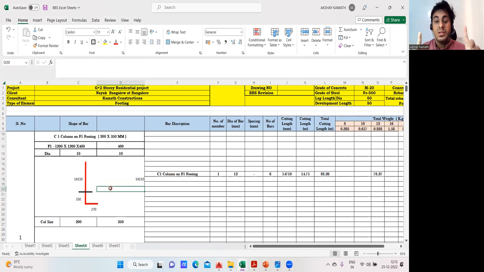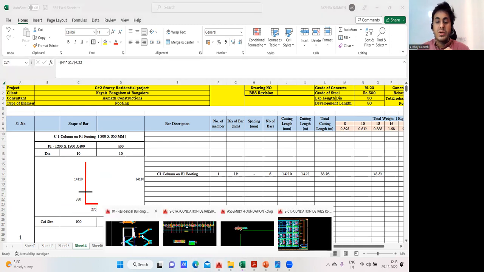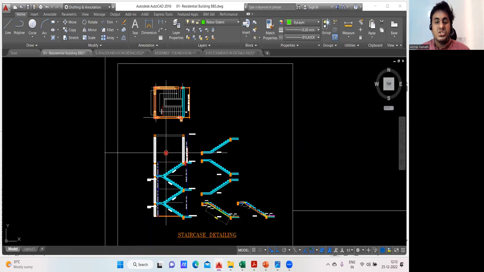I explained this for one column. In the future lectures, we'll do all this calculation. This calculation is very simple. You've done the footing. You got the total cutting length. You add this part, you add this part, you add this part. You'll find the total cutting length of one bar. Then you have to find how many bars are there. For that, it is directly given in the drawing. It's not like footing. They will directly mention it in the drawing.